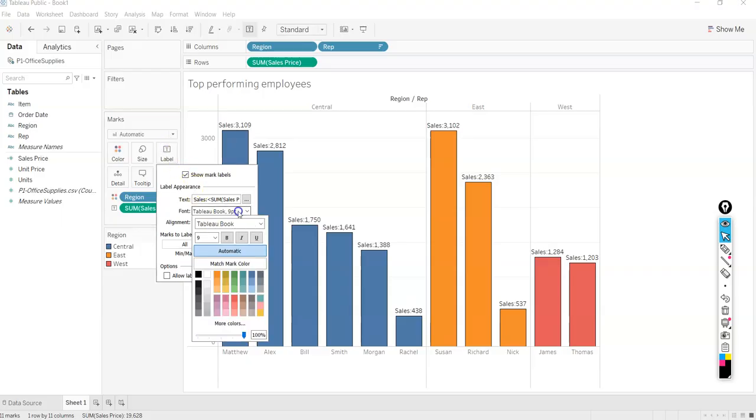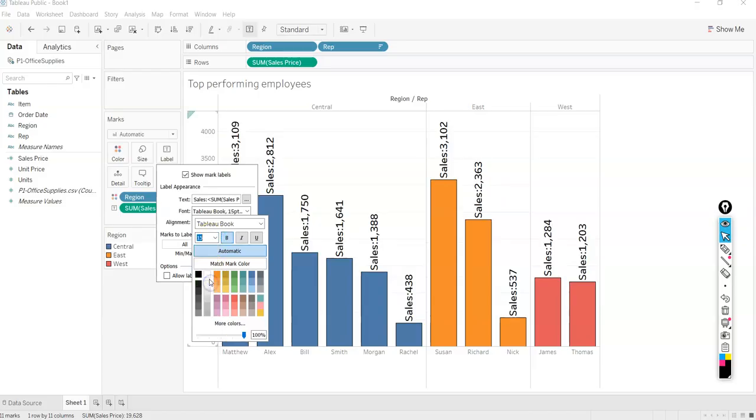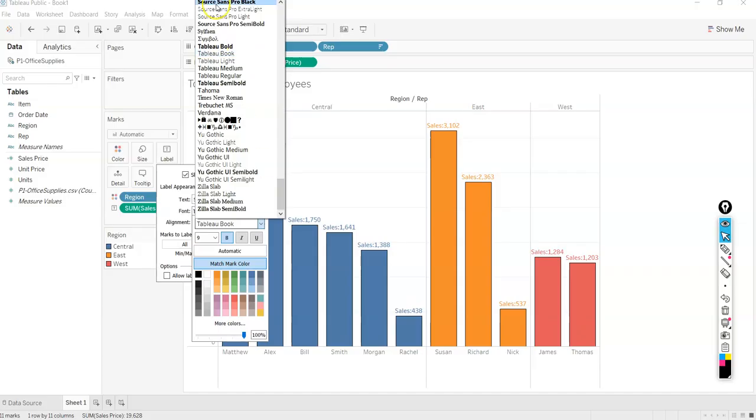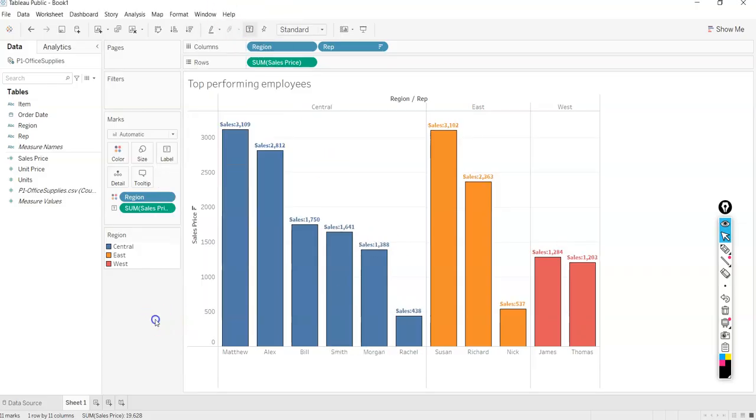There are a few other things that you can do. You can change the font. You can make it bold. You can increase it. You can decrease it. Change the color of what you are writing. You can change the color according to the mark, so you can see here how it is coming according to the color that we have given to the bars. That is something you can also do. You can underline it if you want. All these features are definitely available here. And you can also change what kind of font you want to write in. So this is something that you can do.